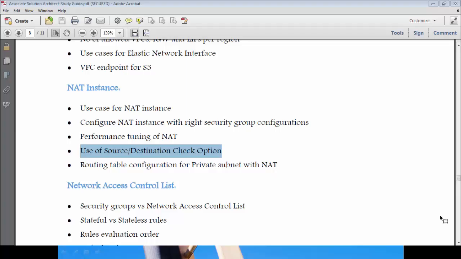The next topic you should focus on is VPC security, where security group and network access control list related questions might appear in the exam. Review the difference between network access control list and security group, stateful and stateless rules, default rules when you create an access control list and security group, and access control list association with subnet.